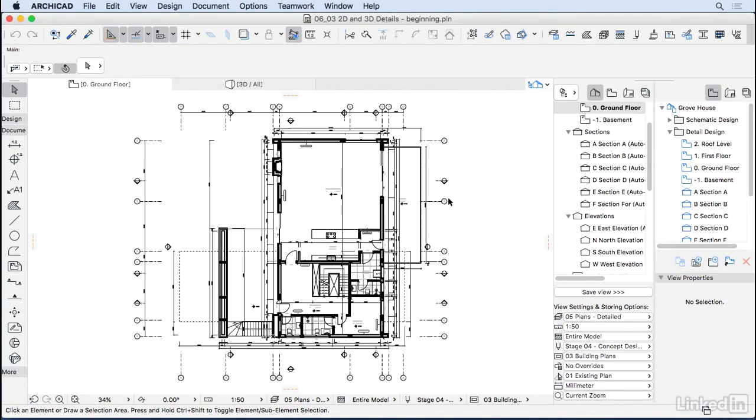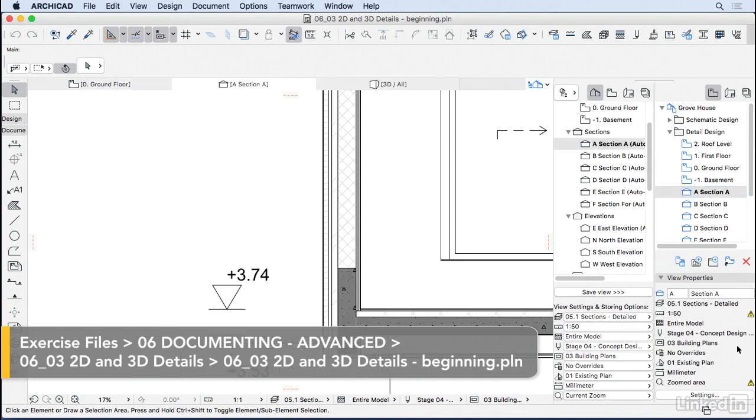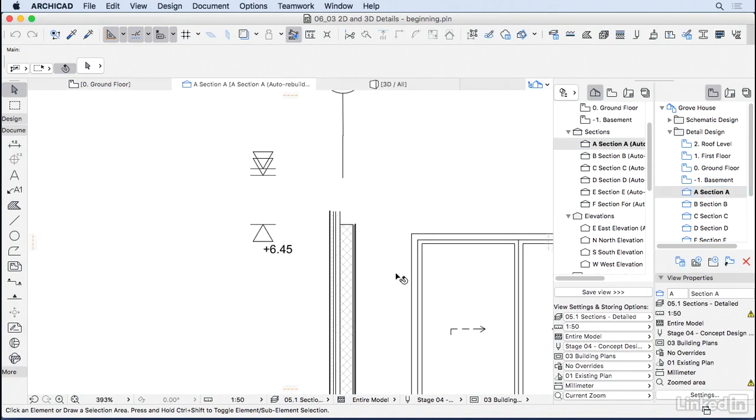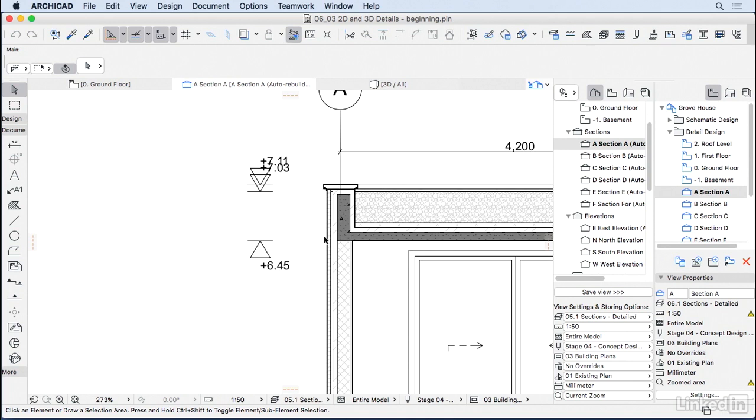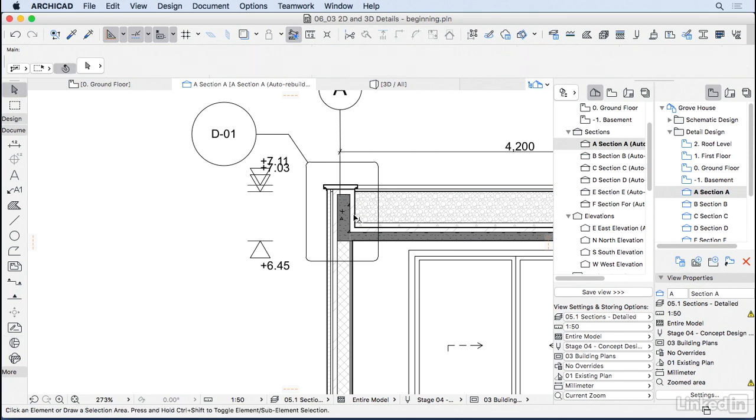Now let's start creating some details. So I'm going to go to the section A here on the view map, so I make sure I have the right properties. And let's create a detail of this parapet. To do that, we're going to go to the detail tool here on the toolbar. I'm just going to click on it, drag one rectangle for my detail, and then choose where I want the detail marker head.